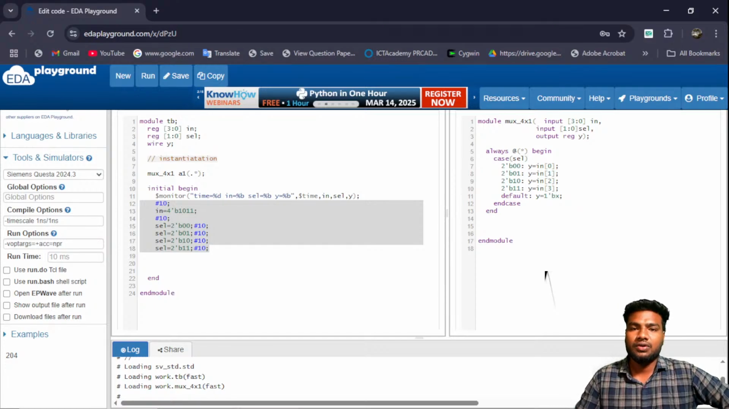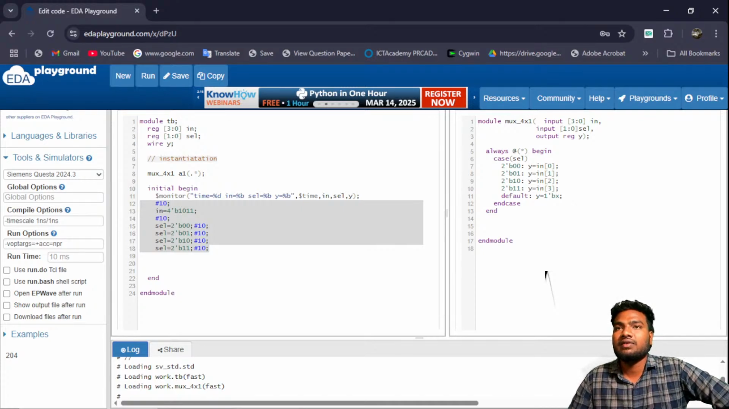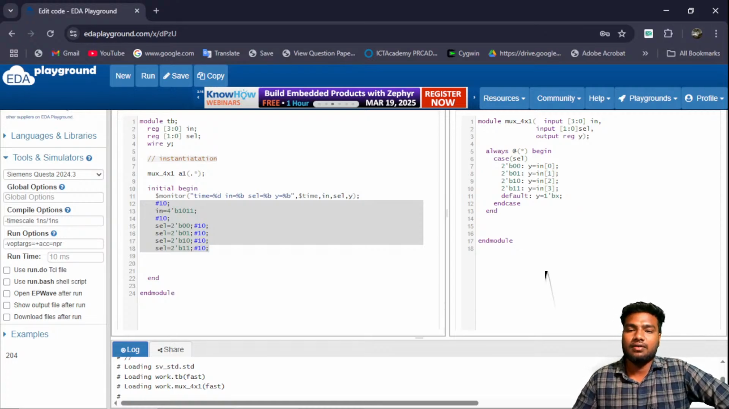We'll see tomorrow with some other combinational code and sequential code. Tomorrow we will have the theory part and also a demo part, like RTL coding. So we will write code and also do the theory part tomorrow.